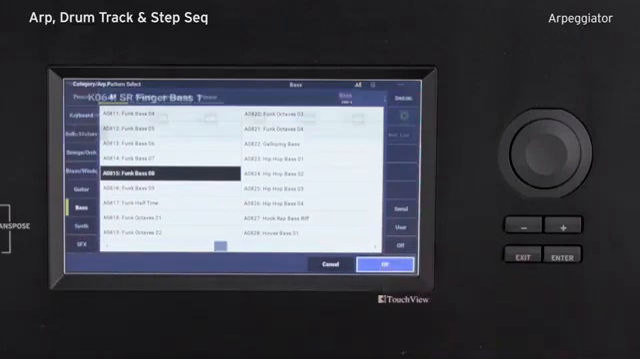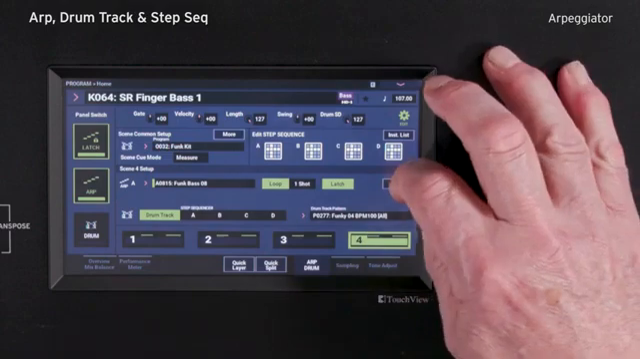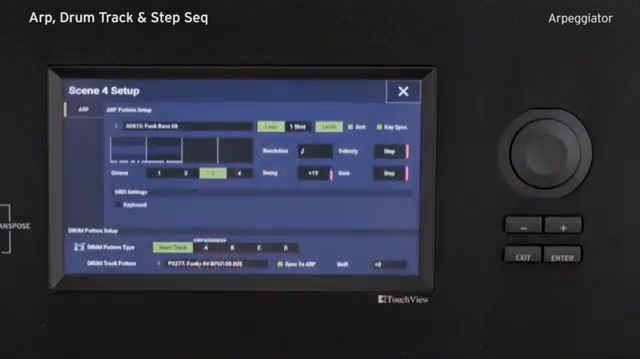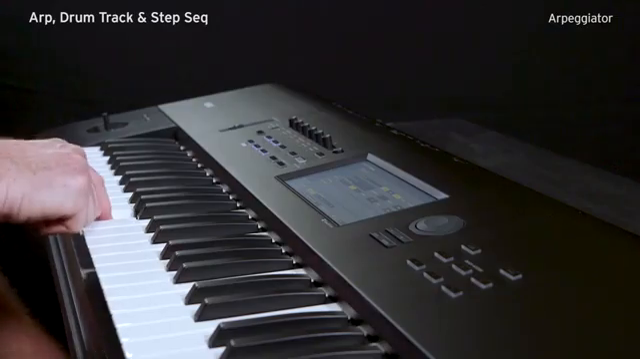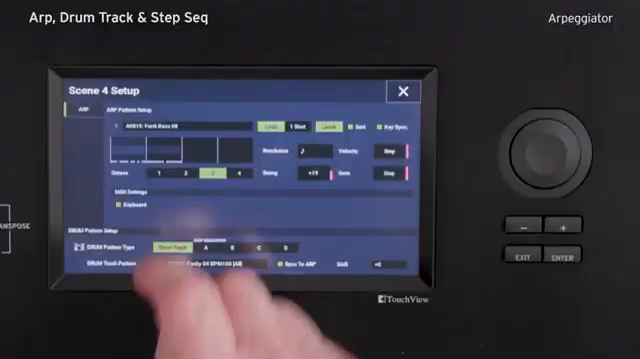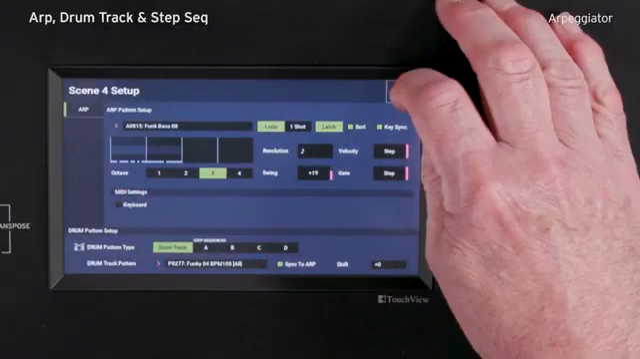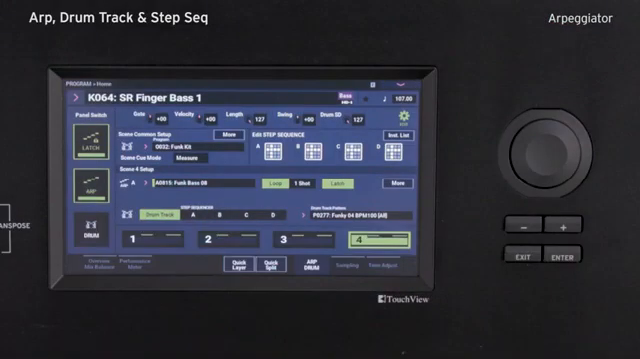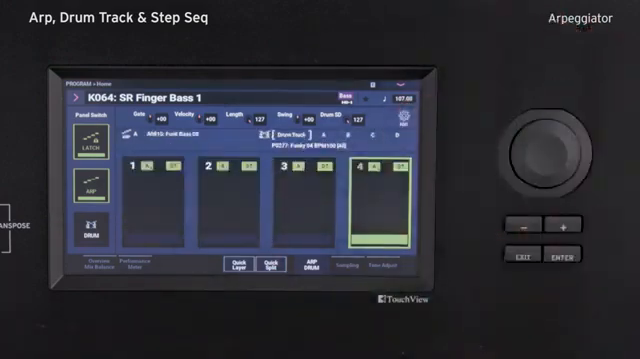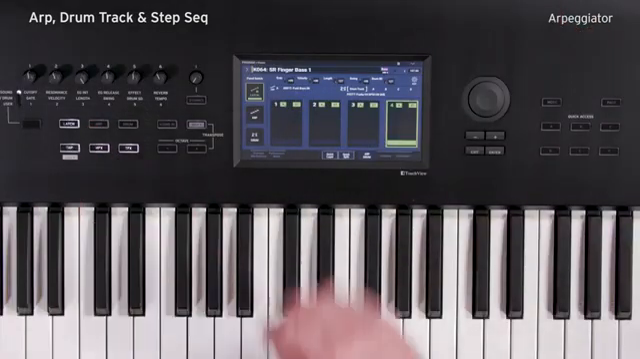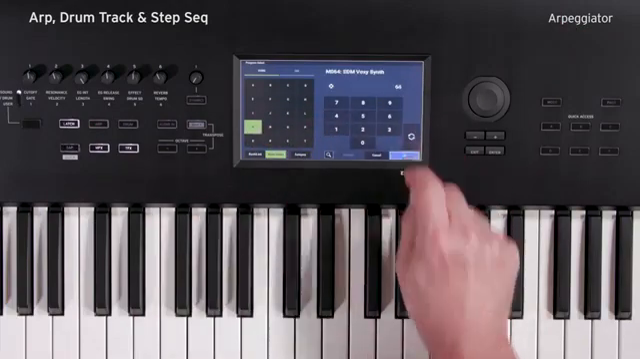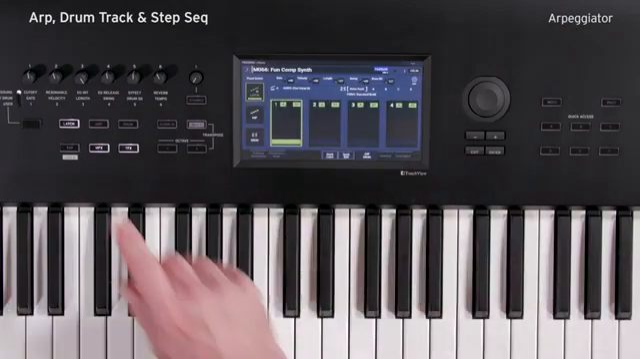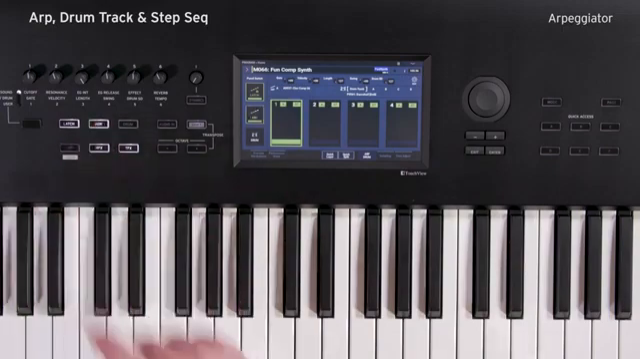Touch OK. Touching More gives you more edit options, like octaves, and whether the keyboard will trigger the sound as well as the ARP. Touch the X to close this page, and touch the Edit icon here to come out of Edit. Let's choose a different program. M66, Fun Comp Synth. Make sure latch is on, turn on the ARP and play some notes.